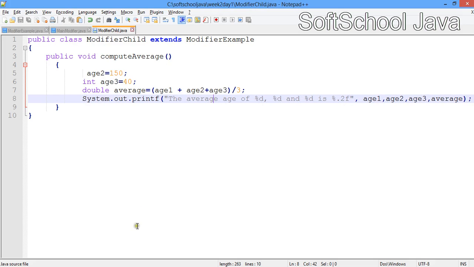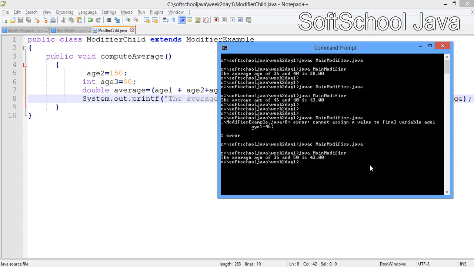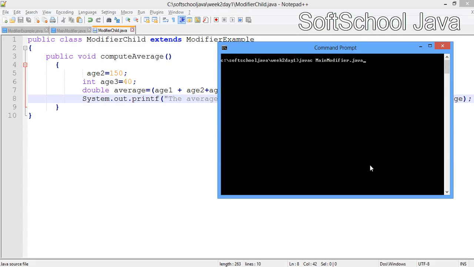All right, so let's see how it goes now. I'm going to play the screen, then compile. Alright, so we have the average age of 36, 150, and 40 is 75.00. So you see, it's not actually calling the superclass method.